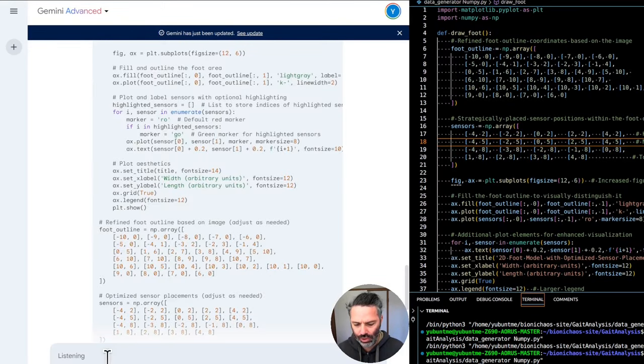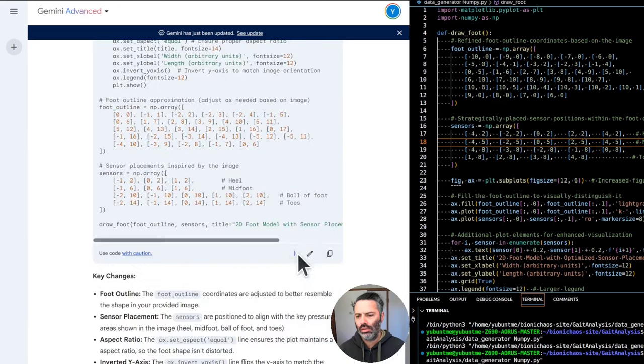It should look something like this. Can you try regenerating the Python code from scratch?